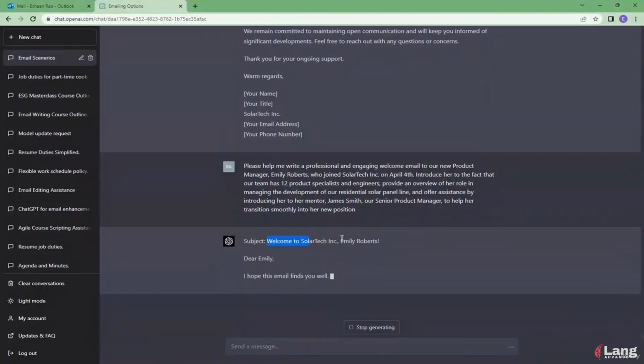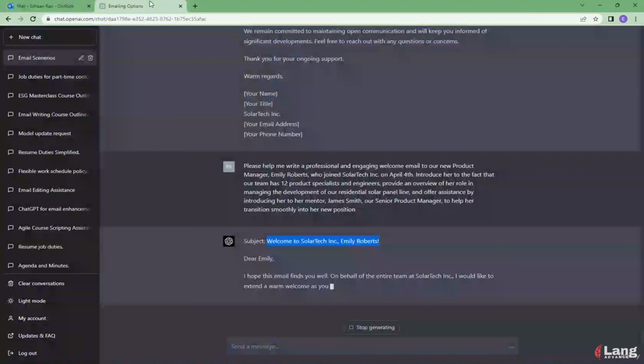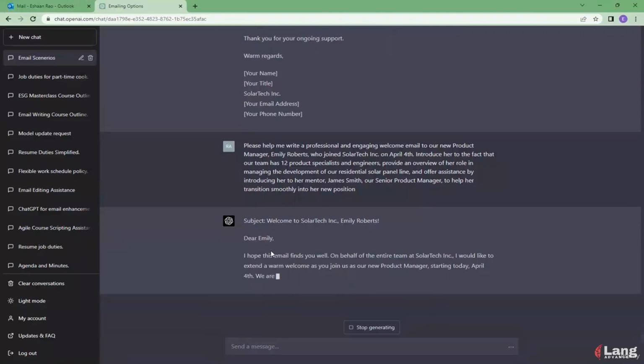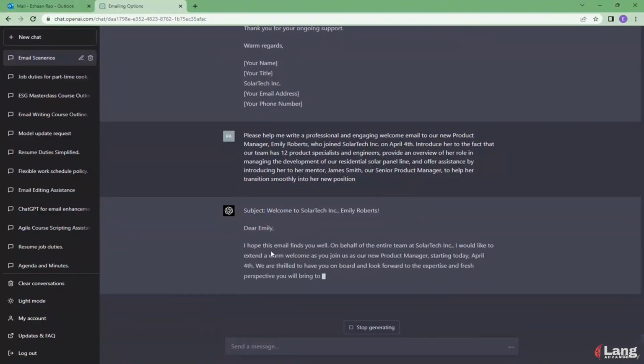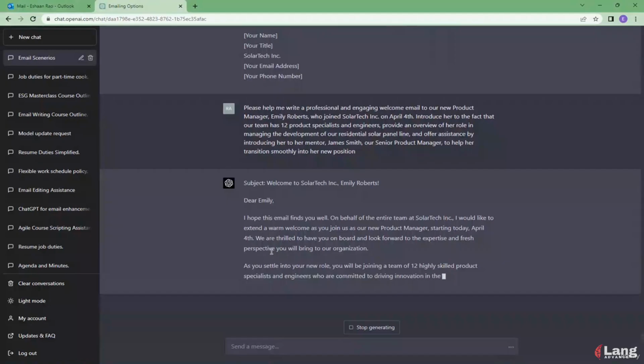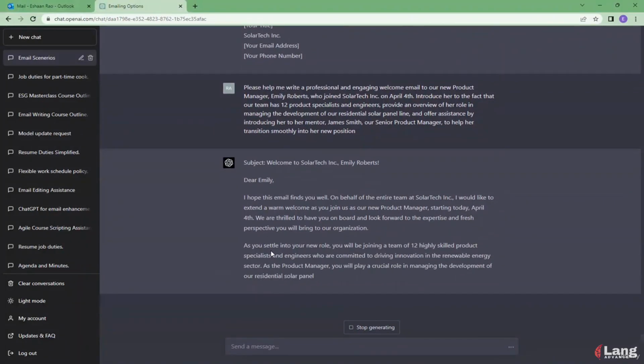So again, it's given me a great subject line. I'm going to copy paste the subject line. So that is good to go. And there you go. It's going to start writing the email. It's going to mention all the information that we wanted it to. I'm just going to wait while the email loads up for me. So I can start reading it out loud now.